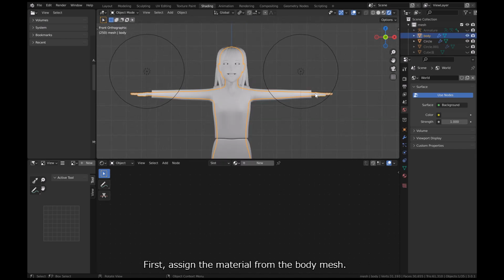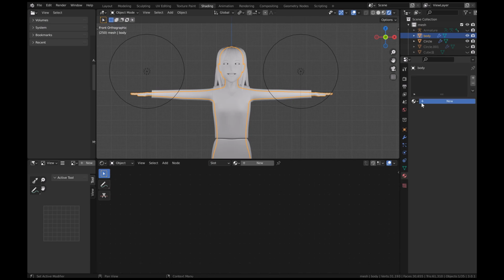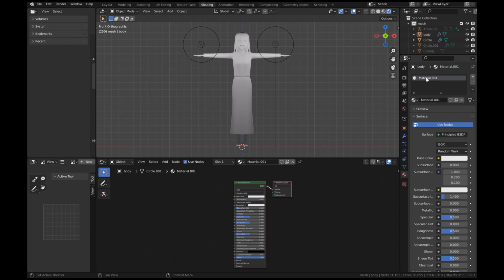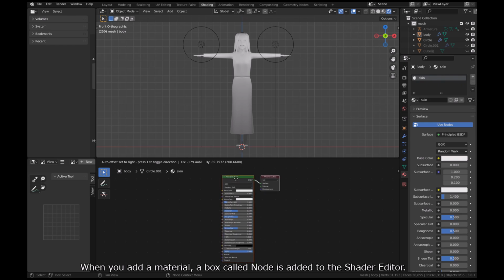First, assign the material from the body mesh. You can add a material by selecting the body mesh, going to the Material tab, and selecting New. Name the material Skin. When you add a material, a box called Node is added to the shader editor.